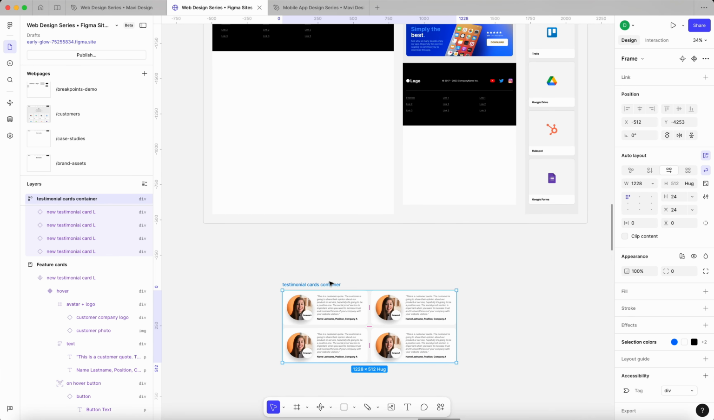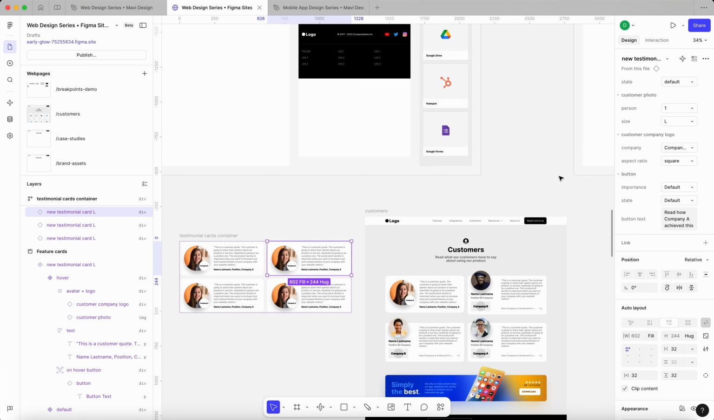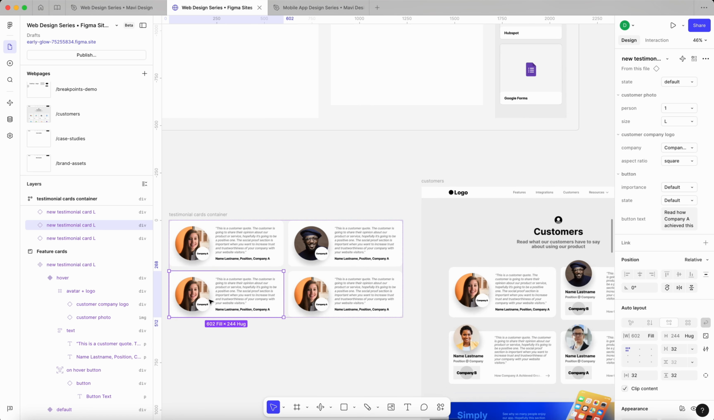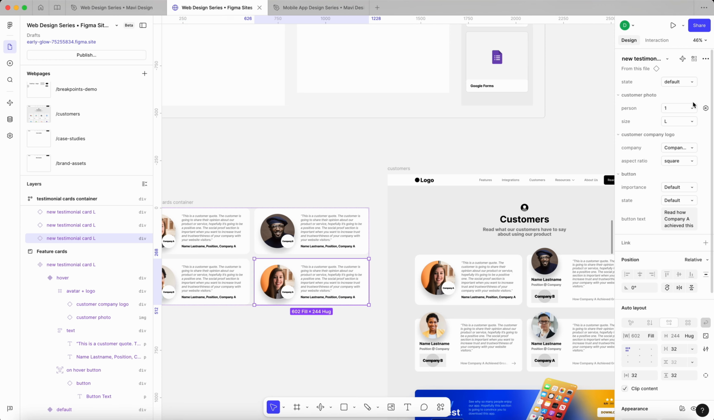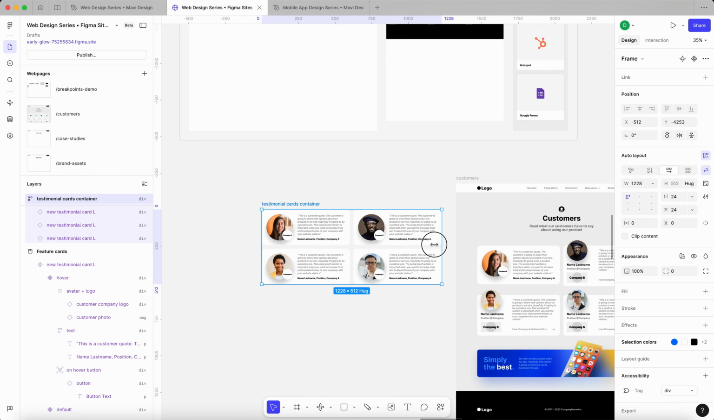And then I'm going to change the actual content of these cards. So I'm going to select the second one and change the person to 2, okay? And the company maybe to company B. Then I'm gonna keep company B on the third one, but change the person to 3. And then I'm gonna take finally the fourth one, change that to person 4, and the company is going to be company A. So now all the content is in.